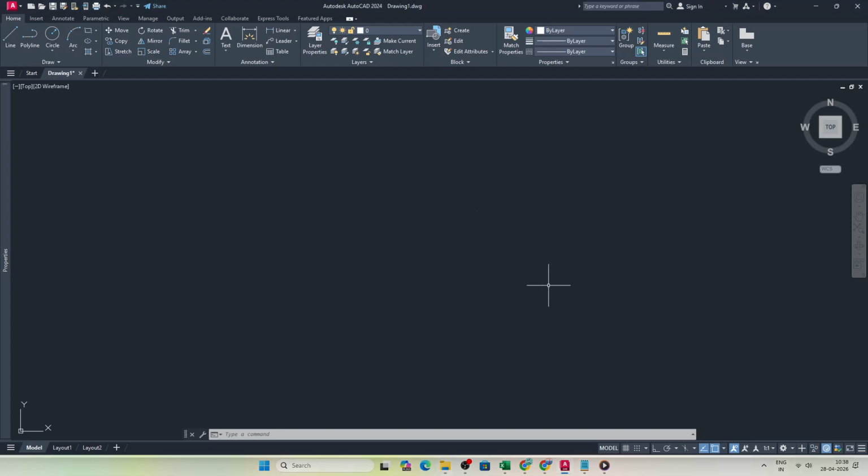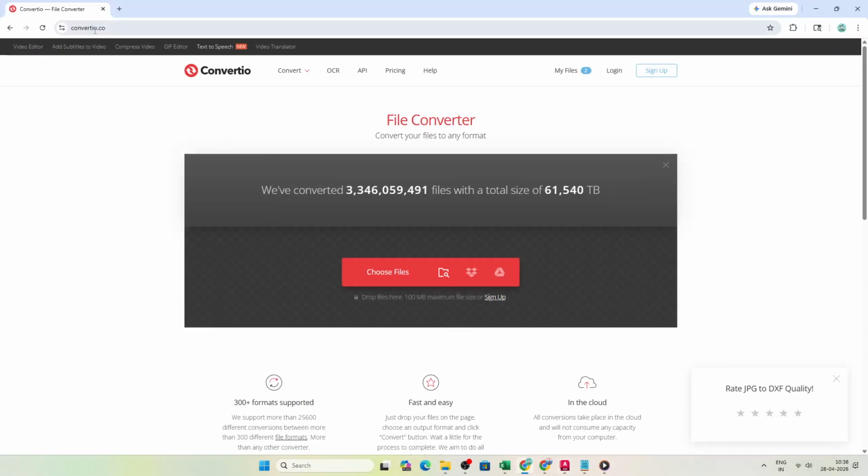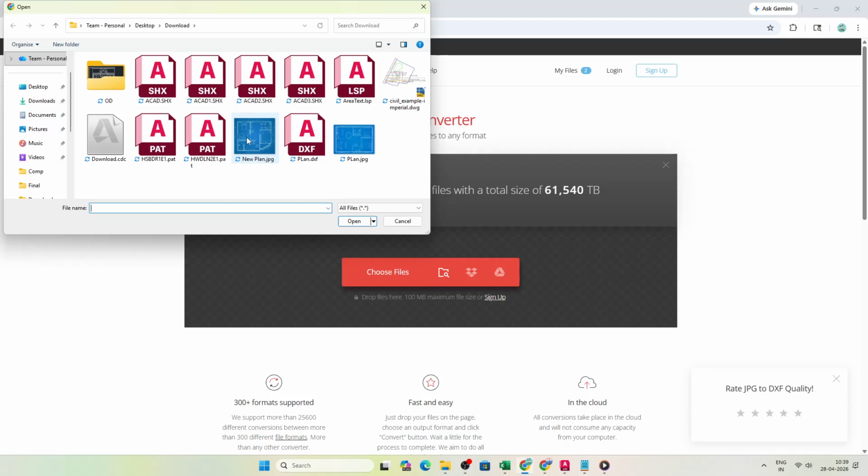Start by opening your web browser and searching for Convertio. You are looking for the conversion tool that specifically supports turning images into DXF. On the Convertio page, you will see an option to choose a file. Click the Choose File button. This opens your File Explorer window. Navigate to the folder where your image is stored. Select the JPG or PNG you want to convert, and confirm your choice.